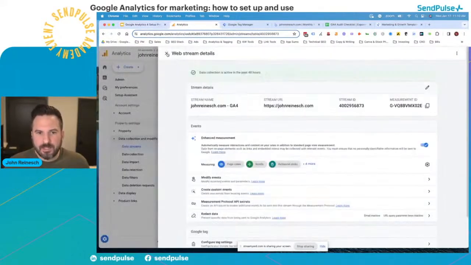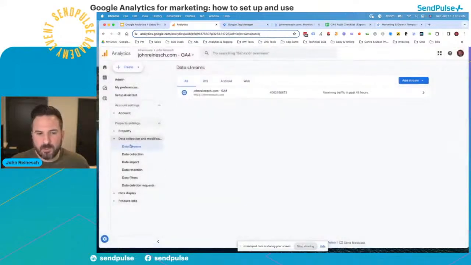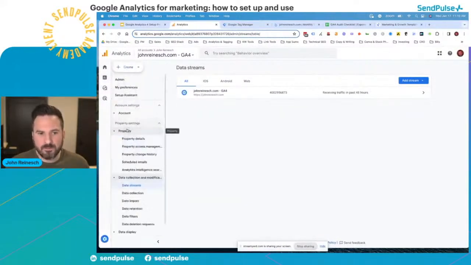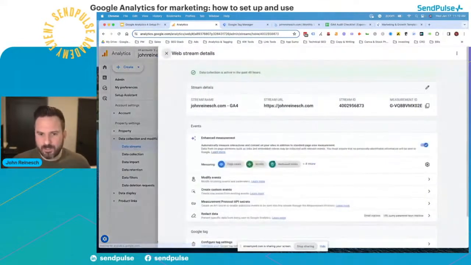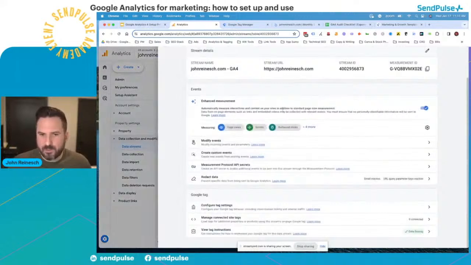So the first thing I like to do is, if we look at this menu here, you can kind of go down this list in order. So under property, it's mostly going to be just details about access and the name of the property. So really, we're going to start under data collection and data streams. So inside of your data stream, you have a variety of features that are useful.